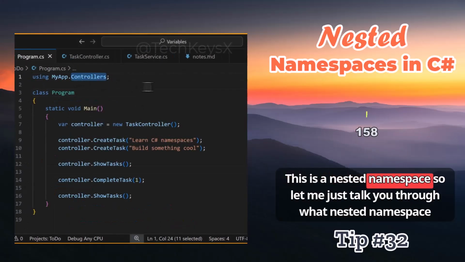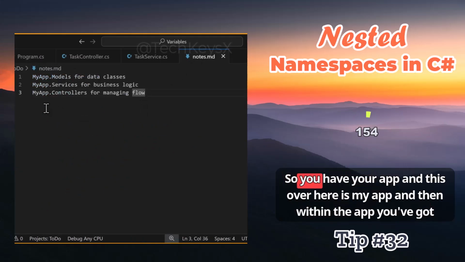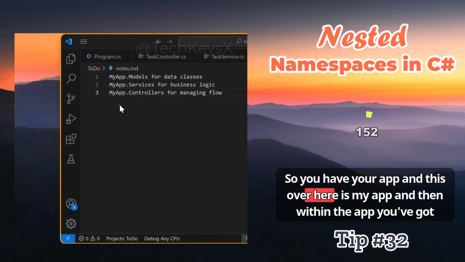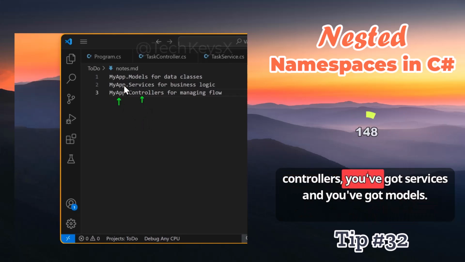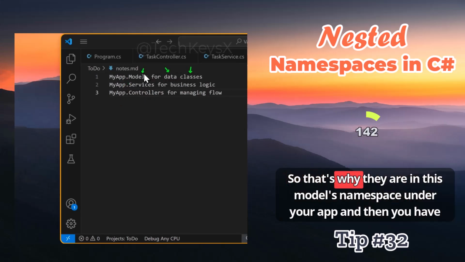This is a nested namespace. So let me just talk you through what nested namespace actually does. So you have your app, and this over here is my app. And then within the app, you've got controllers, you've got services, and you've got models. So you can see here, models are used for data classes. So that's why they are in this models namespace under your app.